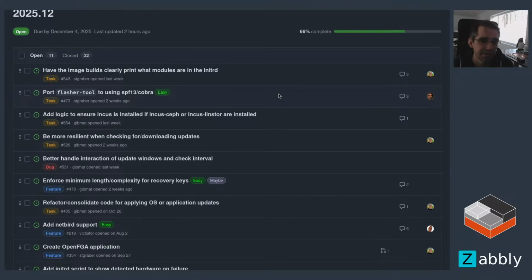Flasher tool, we've got a community member looking at porting it to Cobra and fixing a couple of issues with it.